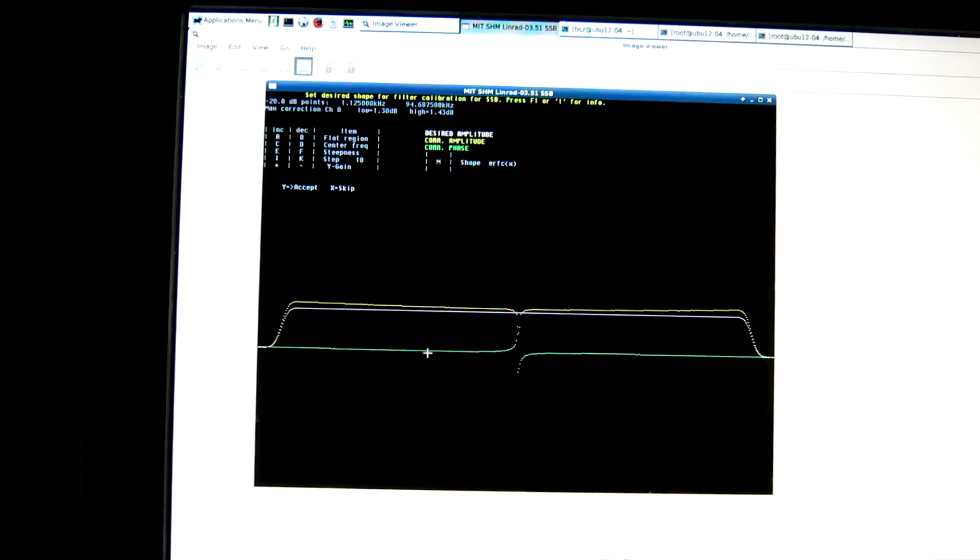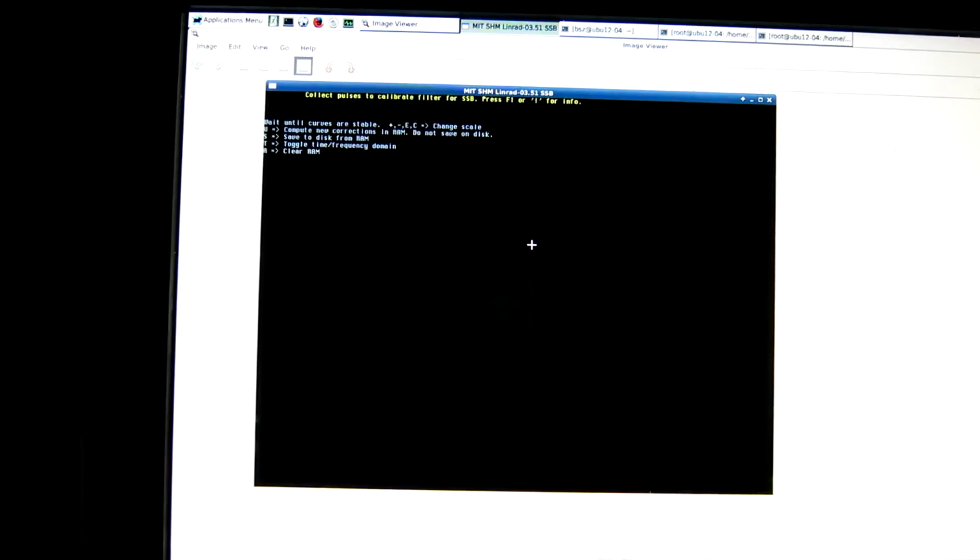The green curve is the second derivative of the phase. The white curve is the frequency response we want to have. And the yellow curve is the difference between what we have now and what we want to have. So the yellow curve differs by about 0.7 dB from here to here, as we saw previously. So I just now accept the defaults, and that's Y.